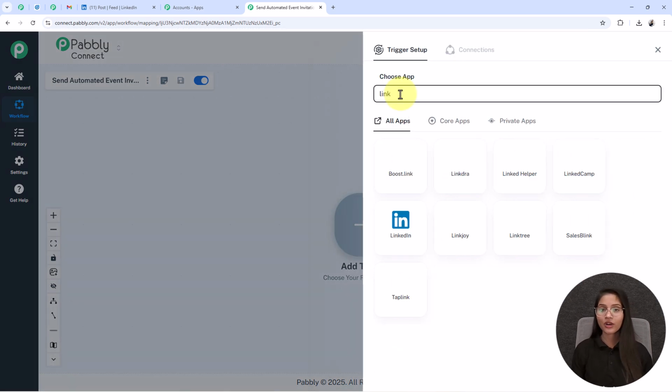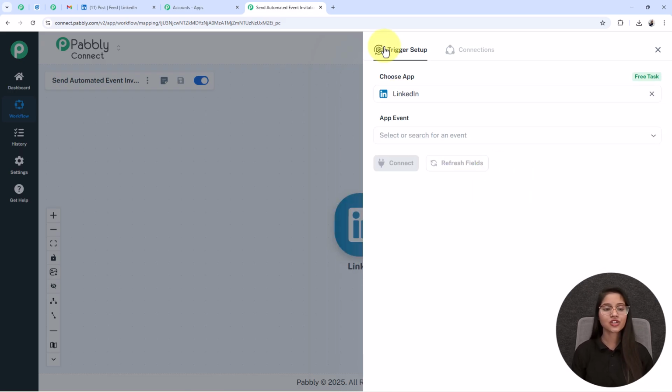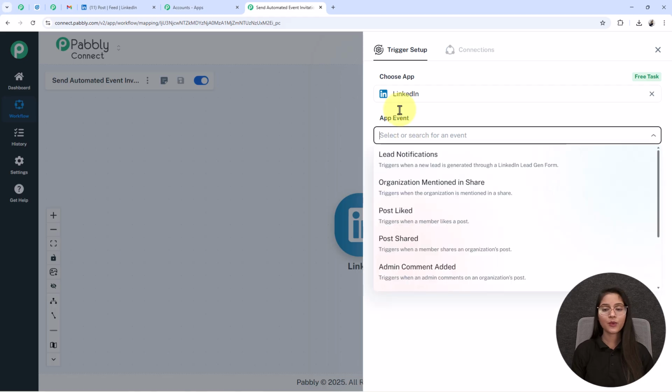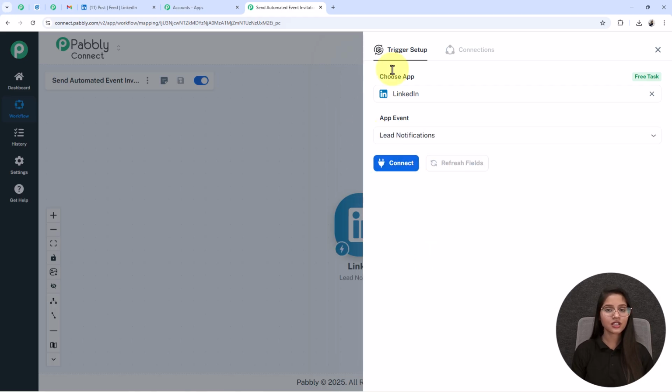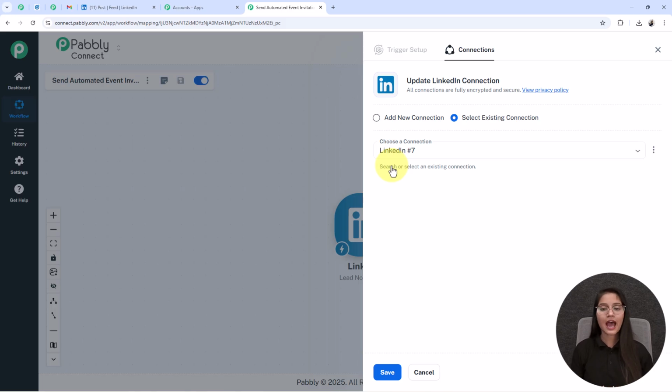In simple words, trigger says when this happened. Here I selected my trigger application as LinkedIn. After that, the app event I select as lead notification. Then I will click on this connect button. It is providing me two options, add new connection and select existing connection. If you have an existing connection, then you will click on select existing connection. Here I am going to make a new connection, so I will click on this add new connection.